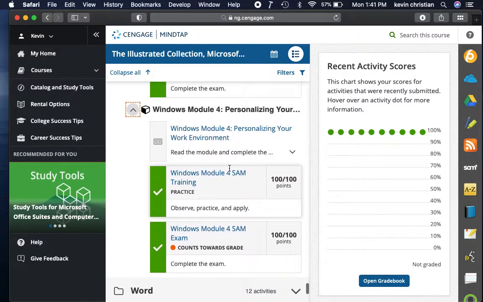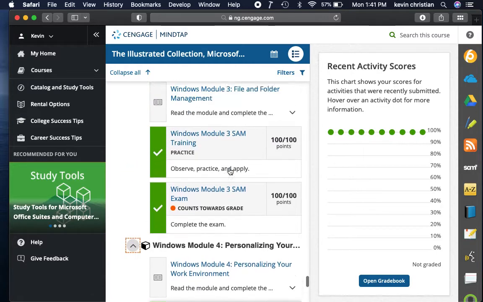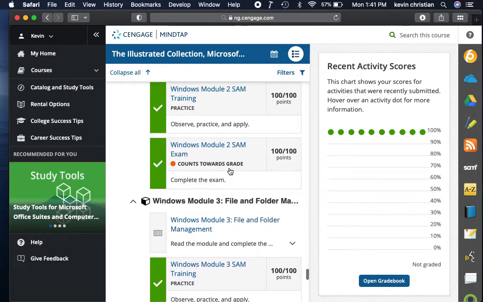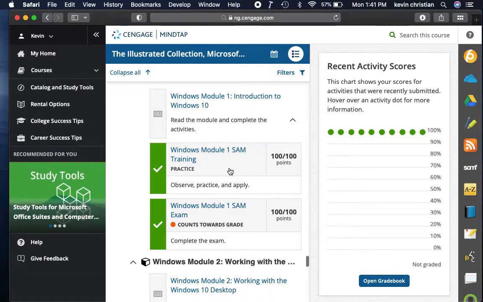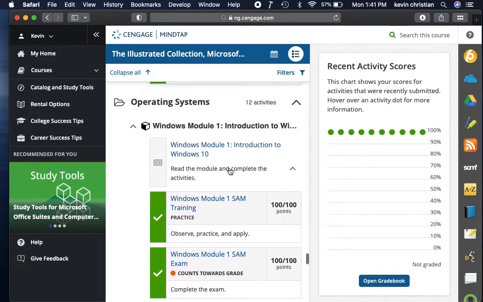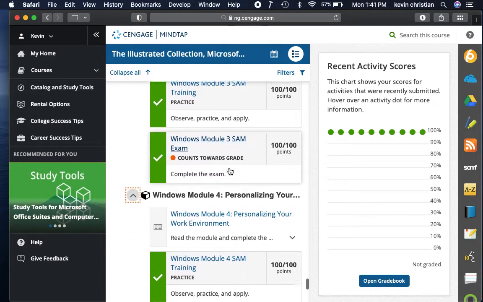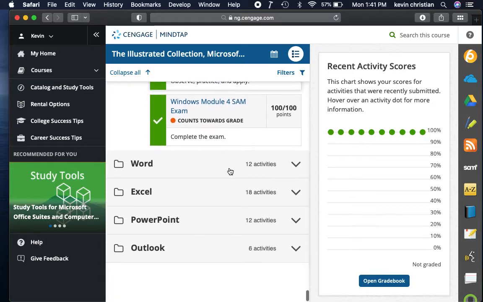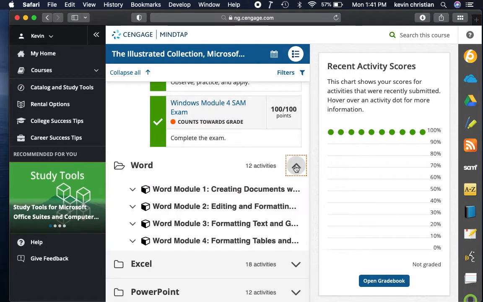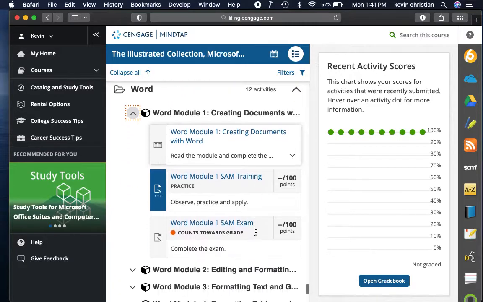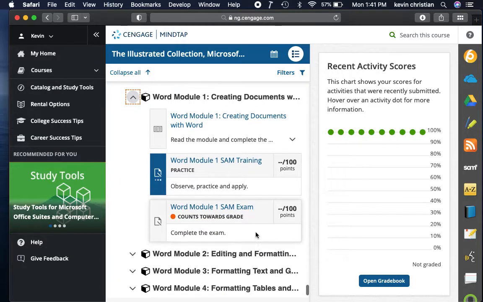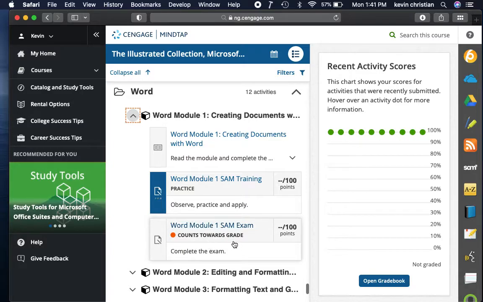This Windows module, it's not even due yet, but I've already done it. And the operating systems was what was due, but I had already done that. So now I'm working on the Word, which I'm about to start doing now. So you can see I don't have these done. It's telling me counts towards grade, complete the exam. So basically I'll go into the practice one and I'll do that.